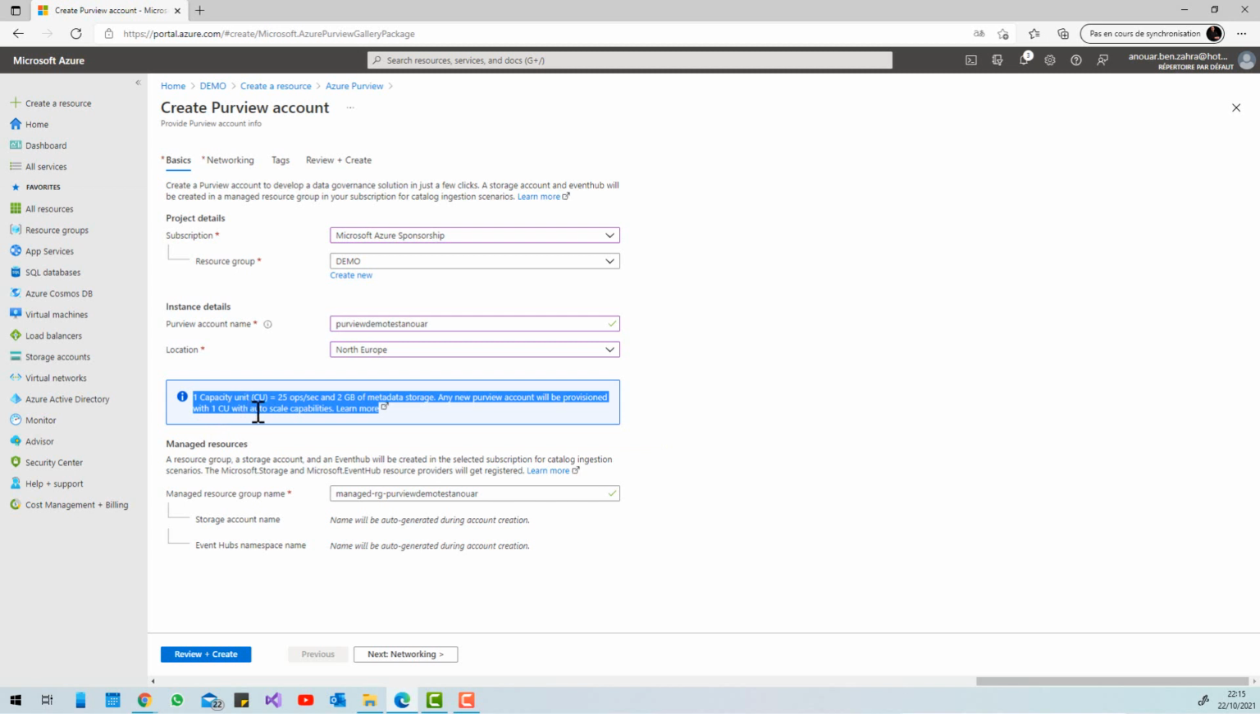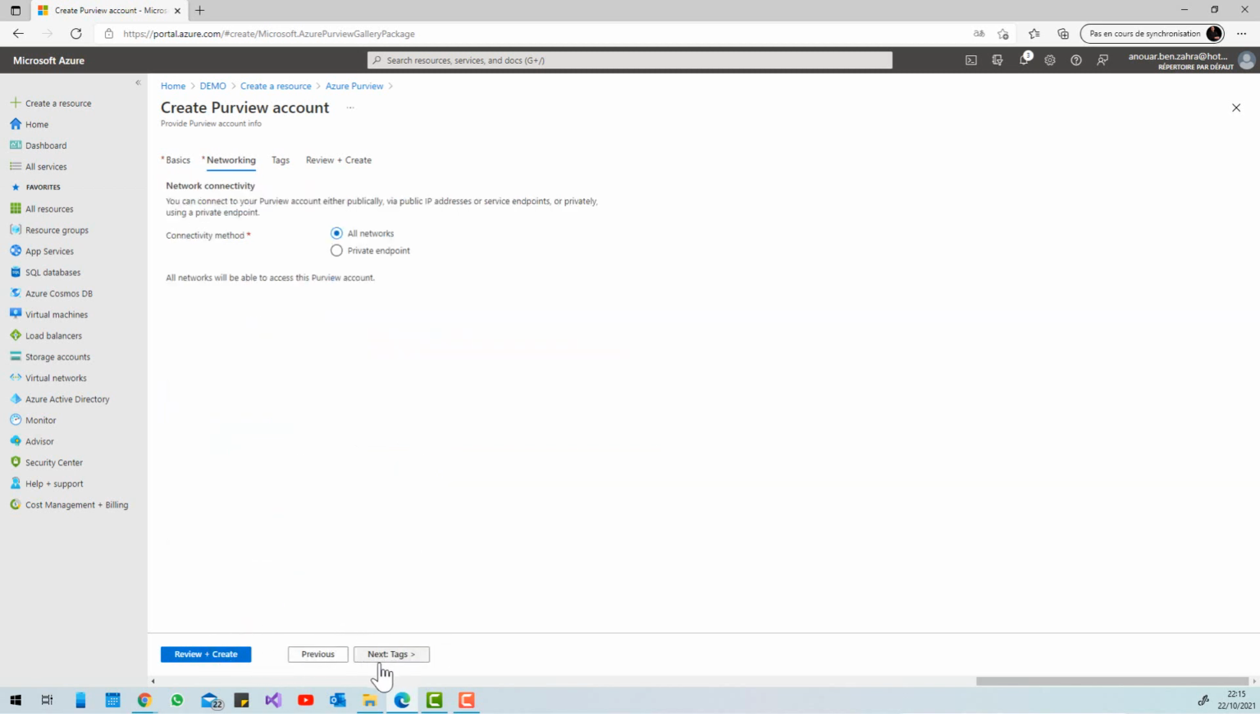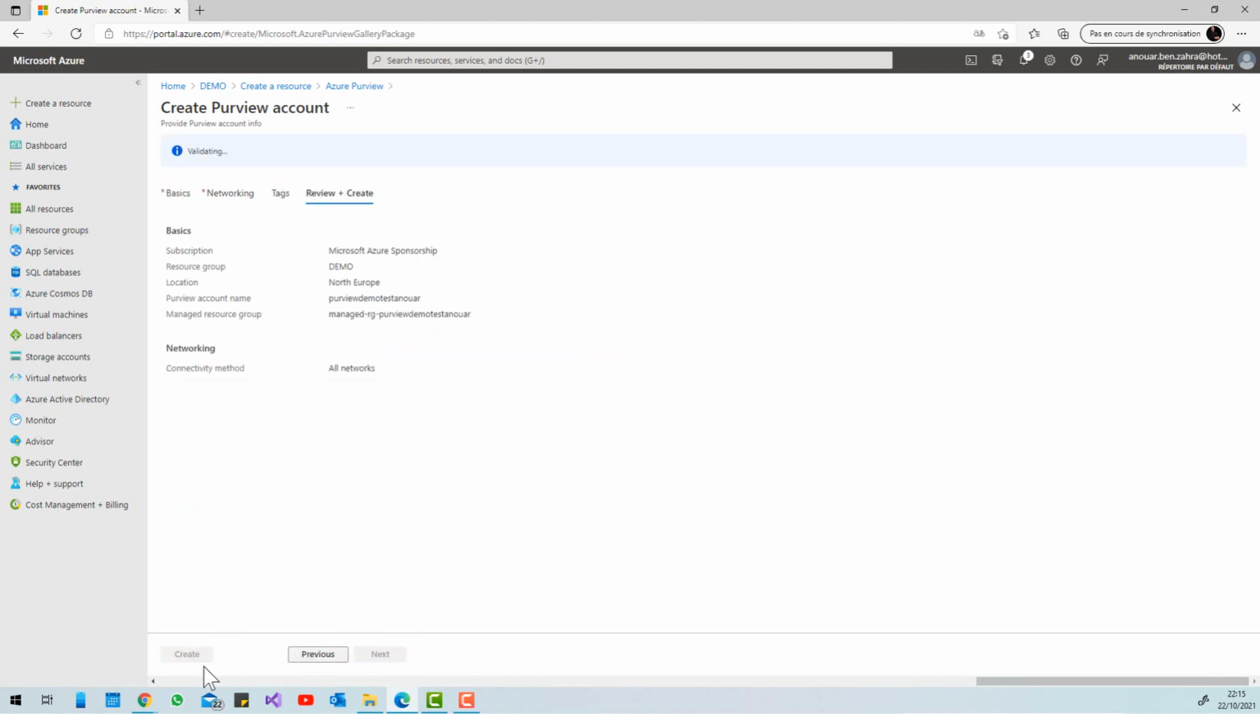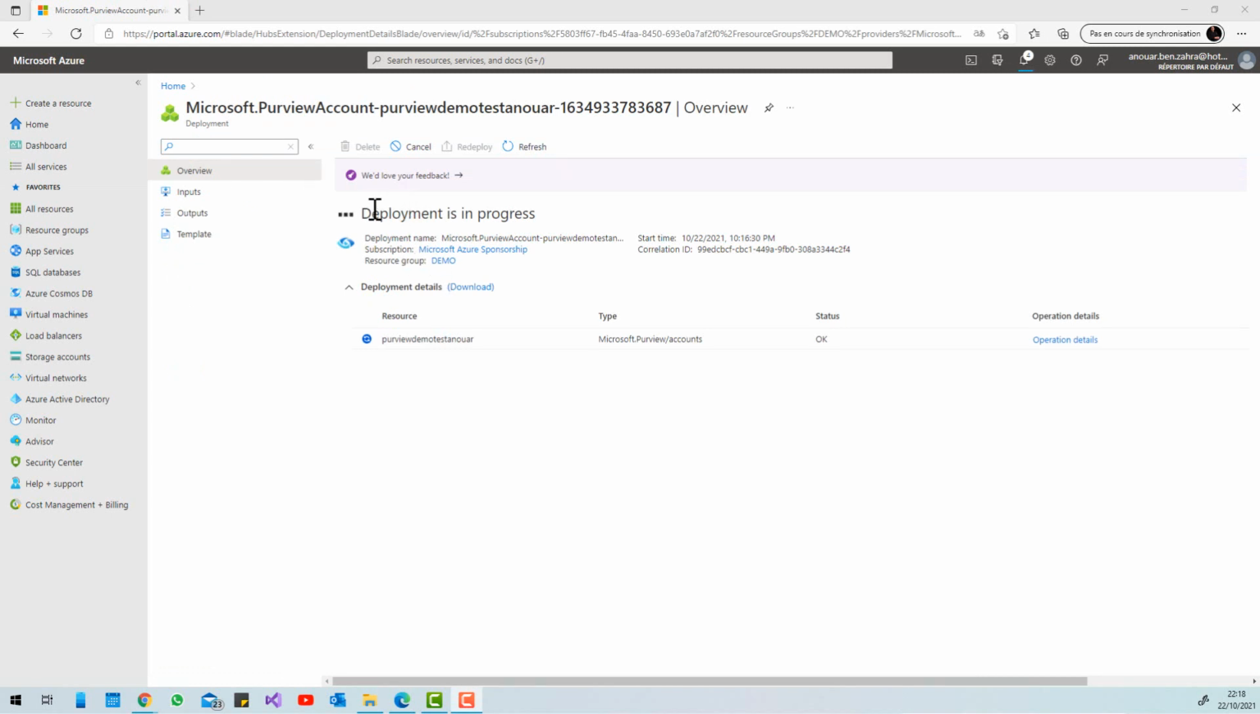Here I have the price of Azure Purview. The capacity unit is 25 with 2 gigabytes of metadata stored. Then next, and we are waiting for validation to create the resource. After validation, the deployment is in progress for my subscription and my resource group. We are waiting for the deployment of the resource. That takes a couple of moments.